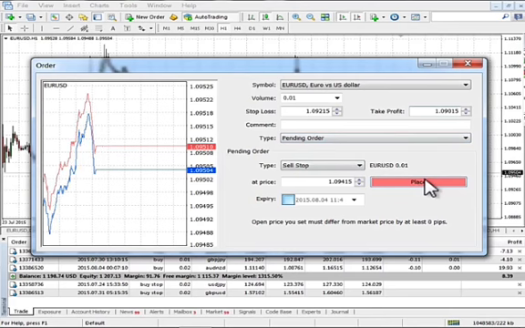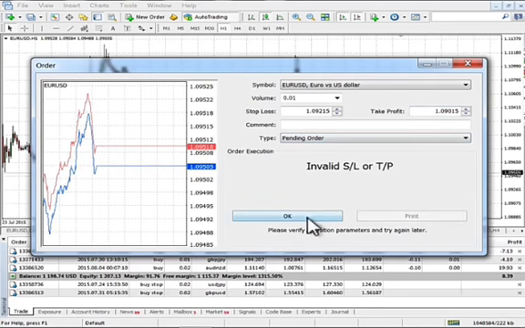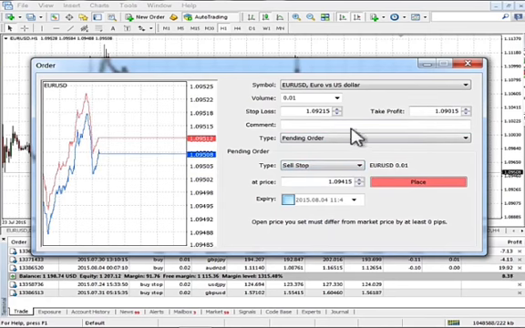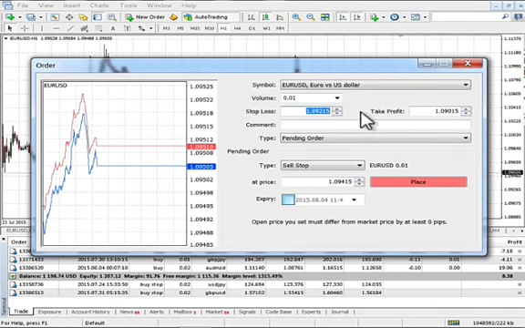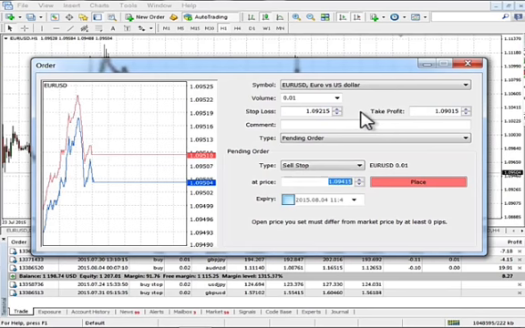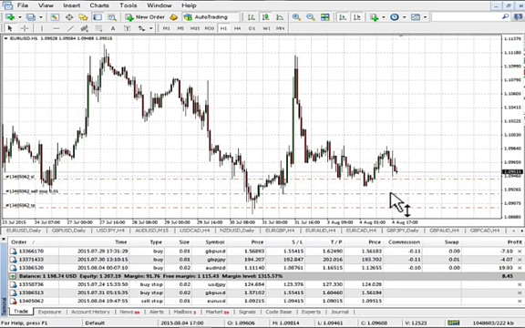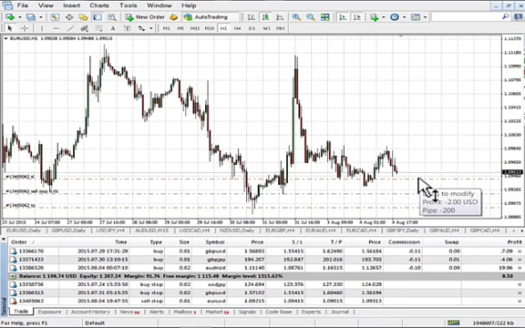and I'm going to hit place, and we'll see that it gave me an invalid stop loss or take profit. So actually, I've got this backwards here. I need to put my price at that. I need to put my stop loss at 1.09415, and now I can place this order. Click on place, and once again, you'll see that the sell stop is put in place here. The stop loss is up here, and the take profit is down here.